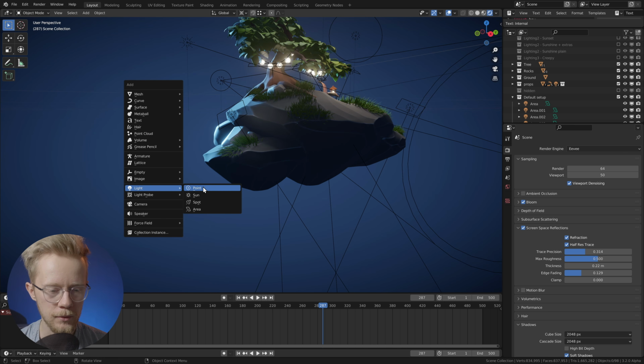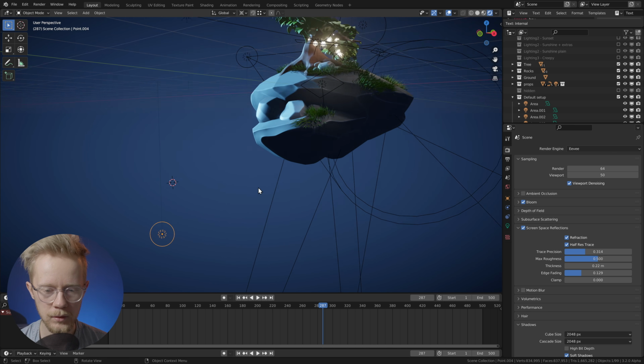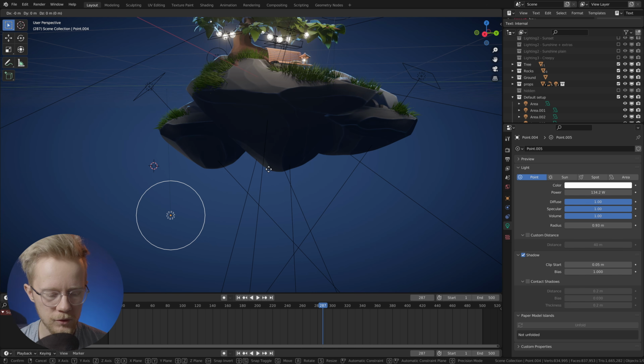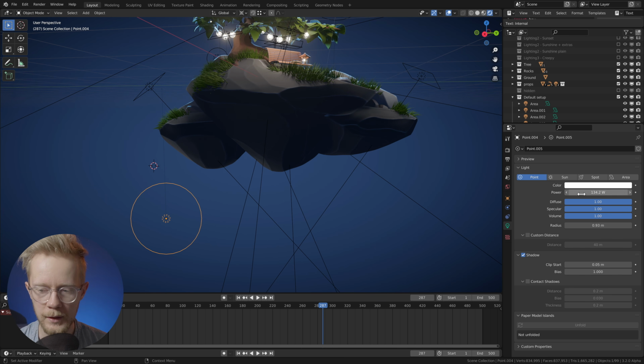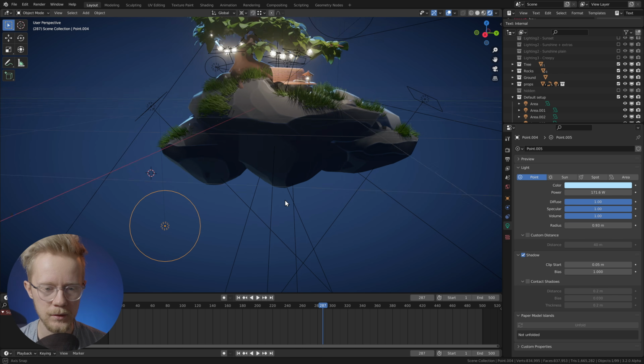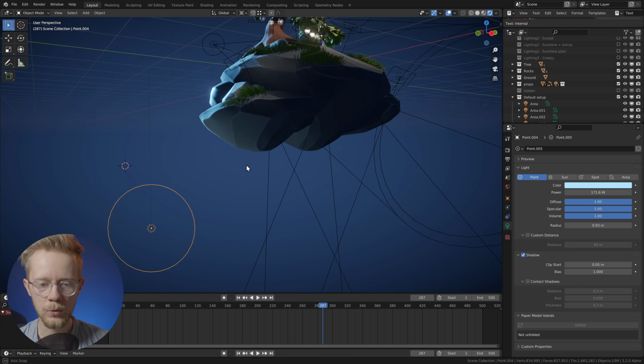So we'll just add a new point light, bring it somewhere here and make it a bit bigger and brighter so that we get this very subtle lighting under the island. We'll make this be blue also. Maybe not very blue, just slightly cold like this. And again, we don't want to lose all the darkness.